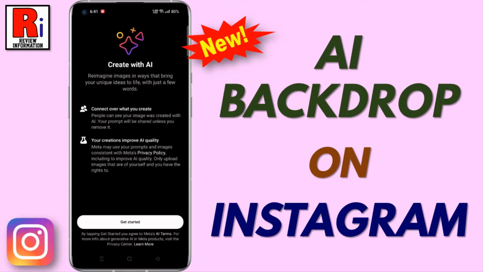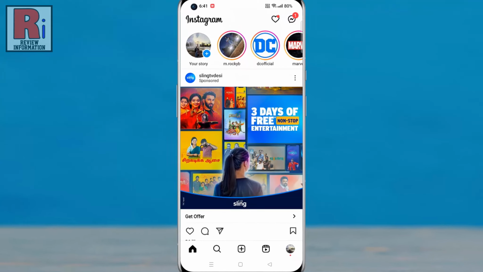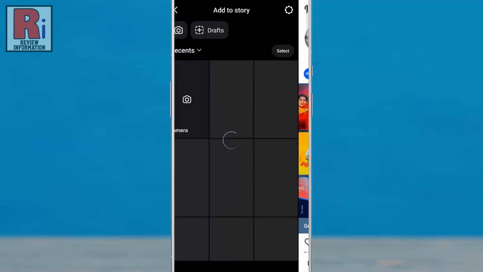In this video I will show you how to use the new AI backdrop feature on Instagram. To begin, open the Instagram app on your phone. Tap on your story from the top left corner to create a new Instagram story.